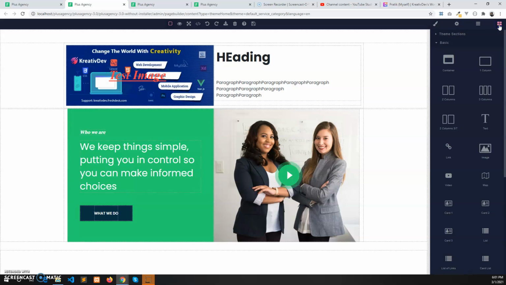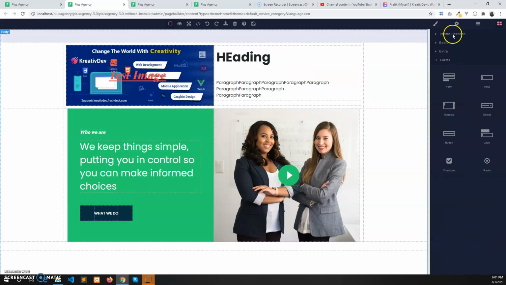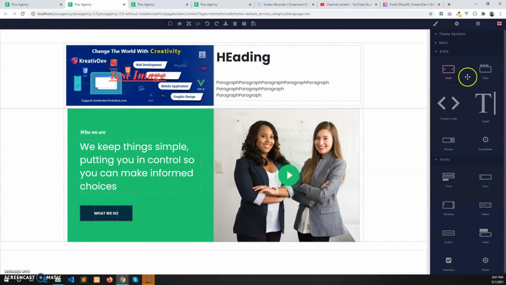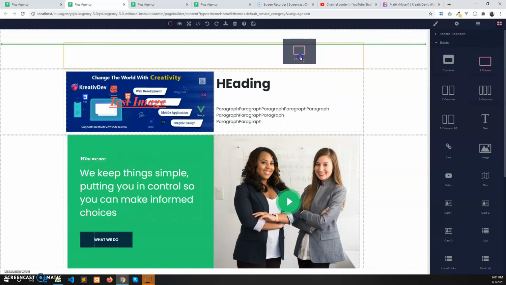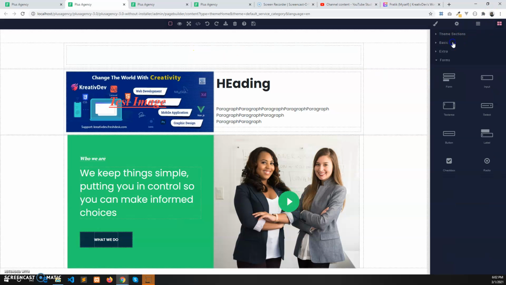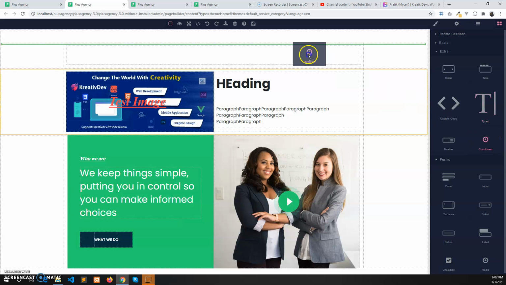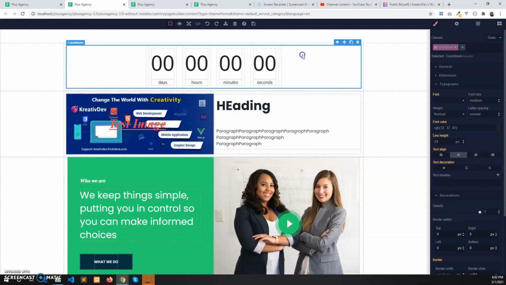Let's see the countdown plugin. First of all, let me add a column, basically one row, as it is one column, and add the countdown from extras. Now you have to select the countdown. You can see the text coming up here, countdown. That means I have selected it correctly.